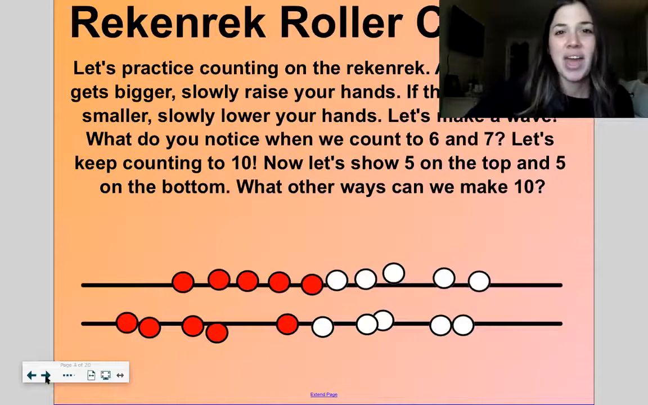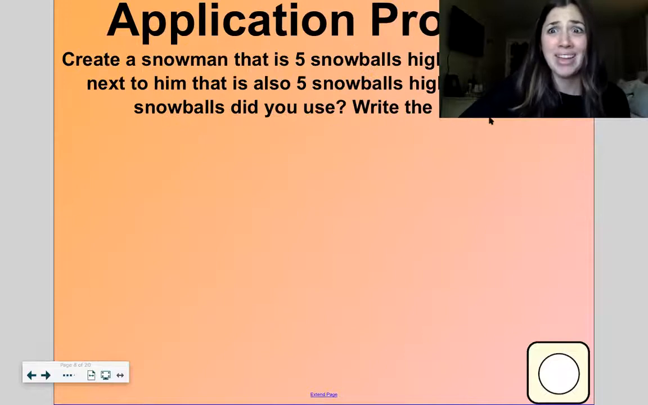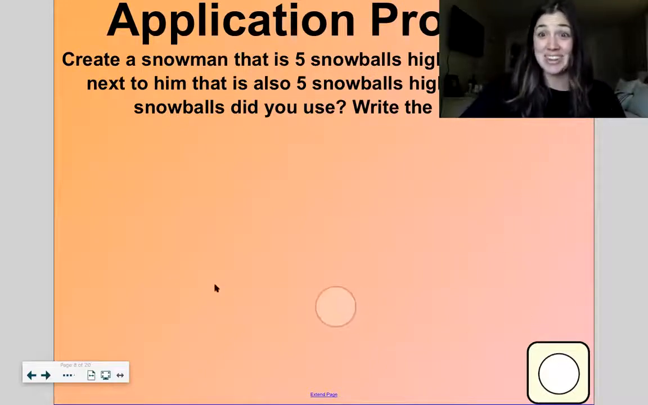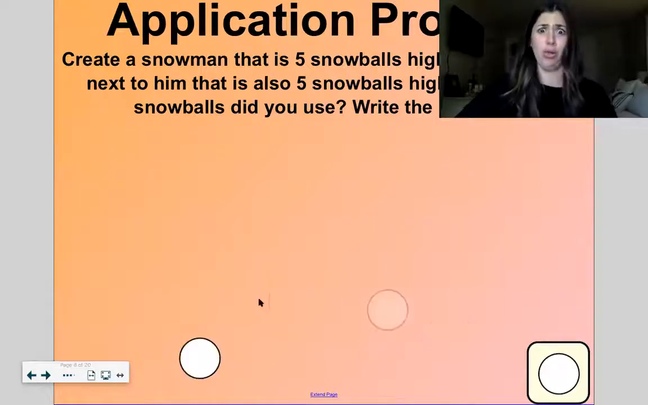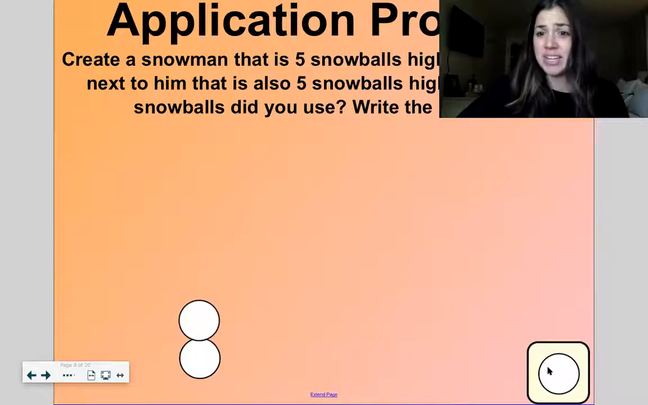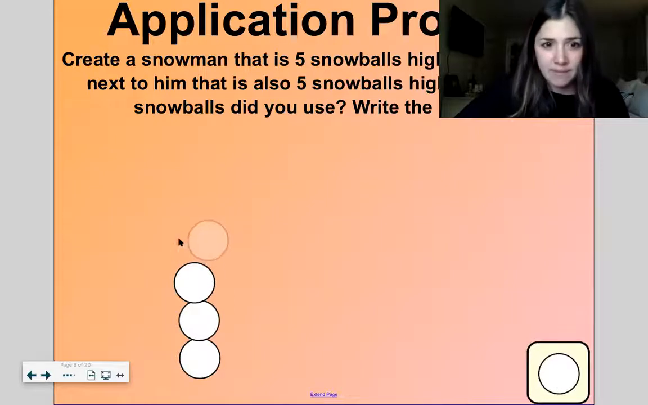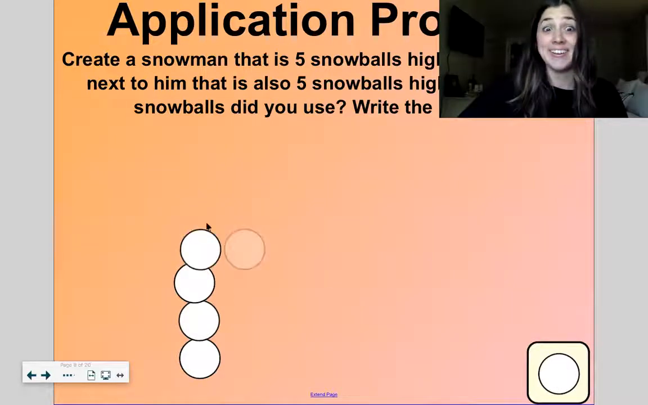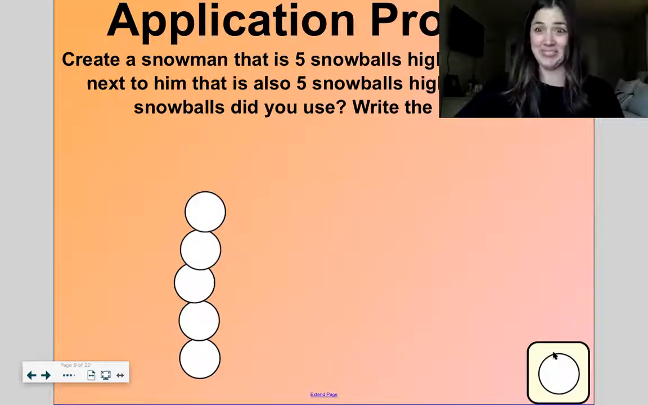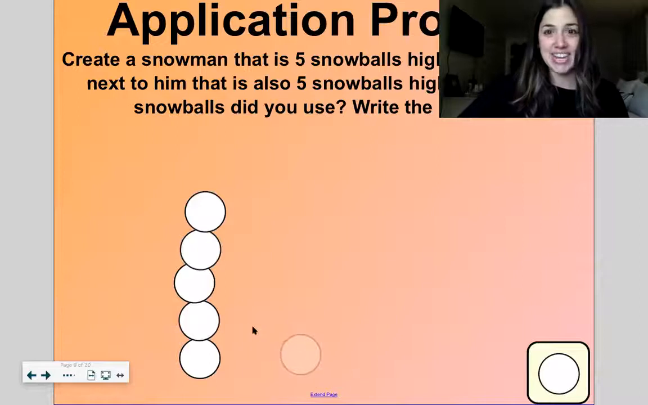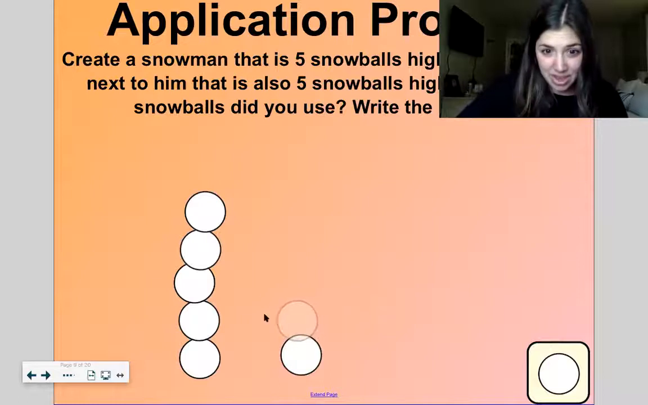Good one. Now we're going to do our application problem, and it's about snowmen. Let's create a snowman that is 5 snowballs high. That is a tall snowman. 1, 2, 3, 4, 5. That's a tall snowman. Have you ever made a snowman that tall? I haven't. Now let's make a friend for this snowman that is also 5 snowballs high.